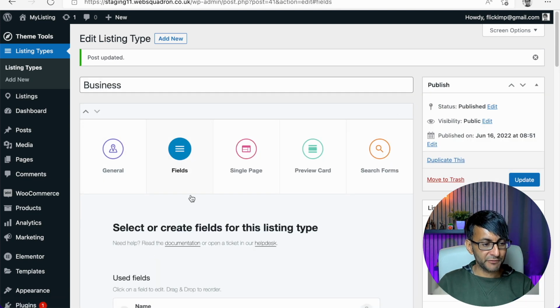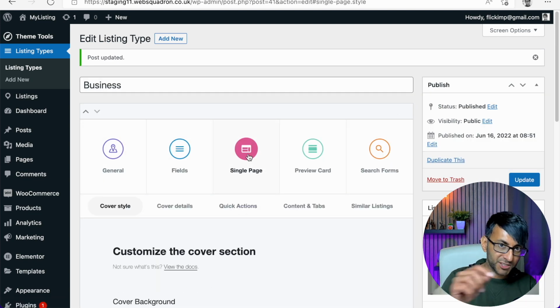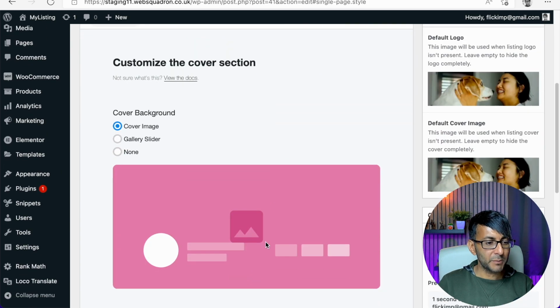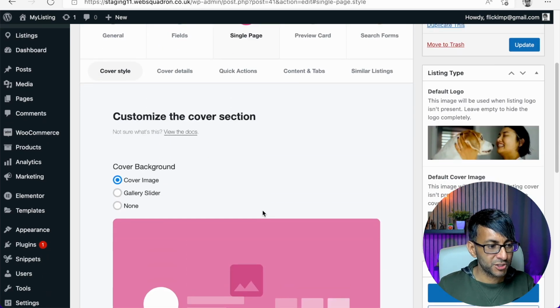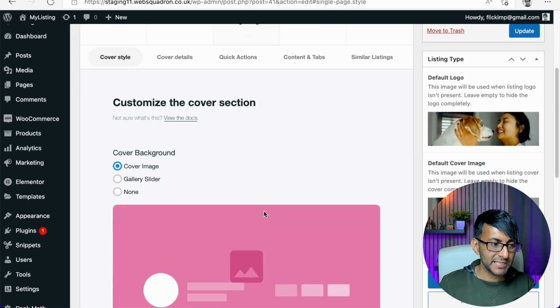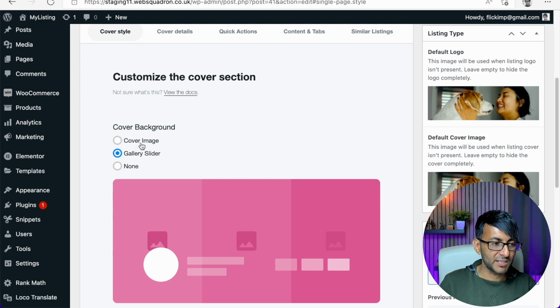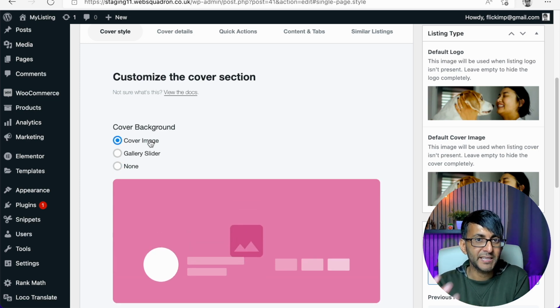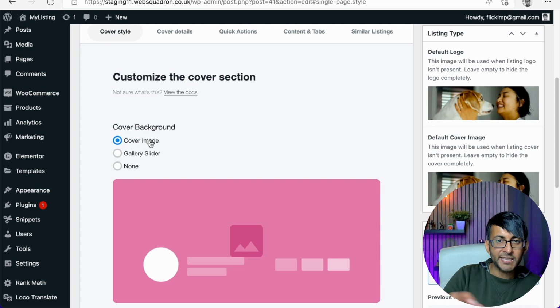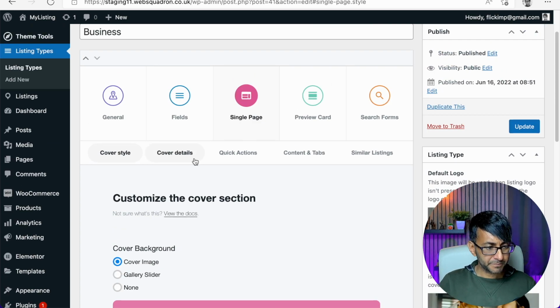Let's go back over to field. That's done. Now we go to single page. And this is where I'm going to decide how things look when you start to design the layout. I'm going to leave the cover image as it is. I'm not going to go for a gallery slider. I find that looks a bit messy. I think none looks a bit too light. I mean, none is okay. But I think cover image looks better because you get an image behind all the details there, okay?